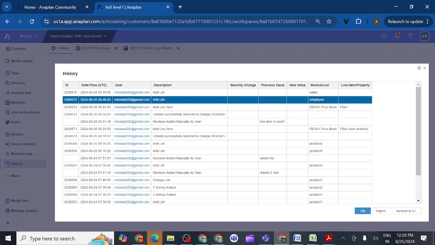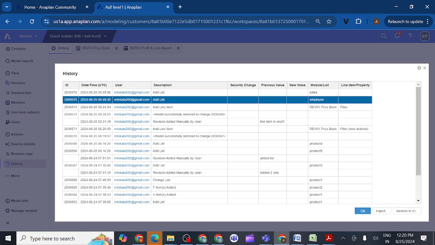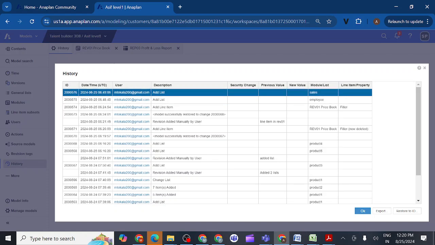And the second scenario is almost the same. For example, if I want to send the sales changes, I don't want to send the employee details. Then what should I do? Only sales I want to send, the employee list I don't want to send. So what is my solution for this one?